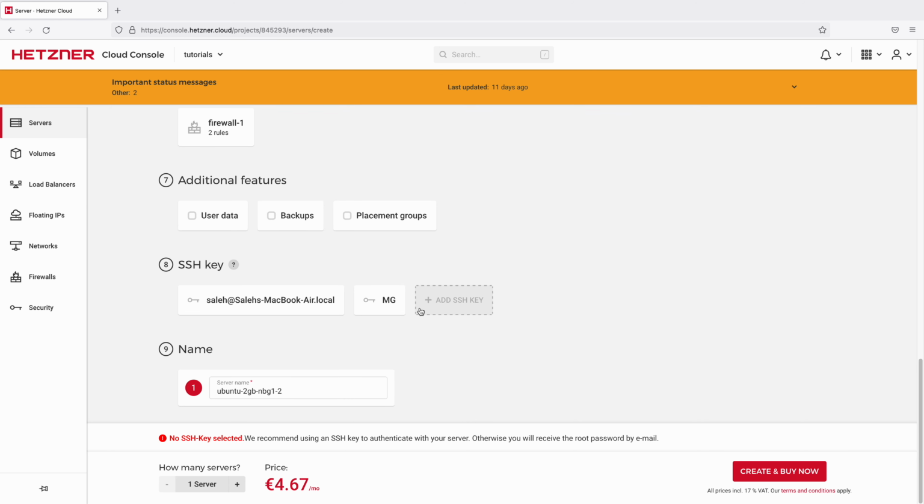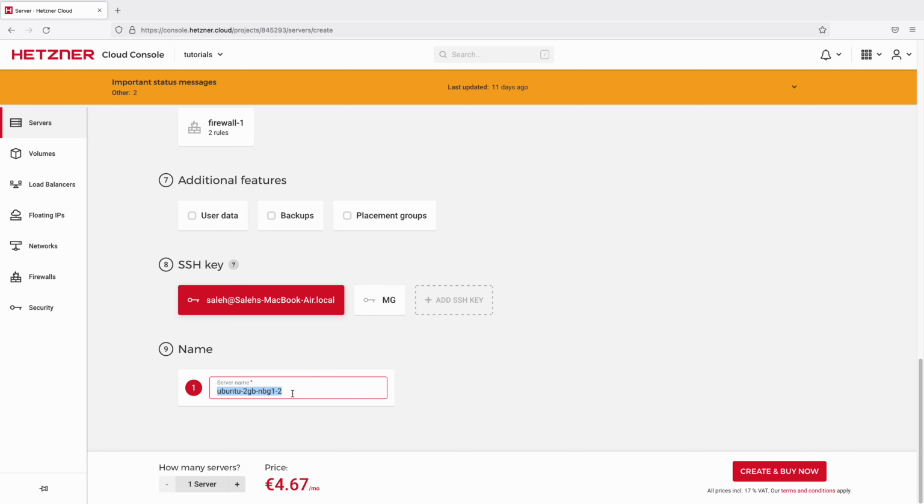And now I have to choose the SSH key of my local machine. In your case, if your account is new, you have to generate your SSH keys if you haven't already and add it by choosing the Add SSH Key button. And at the end, I will change the server name. It's not really important what you set here, but I prefer something that I can remember. And now my server should be ready in just a few seconds.